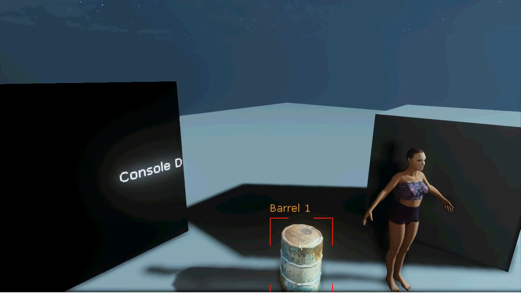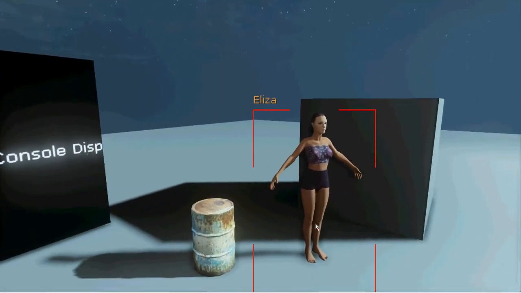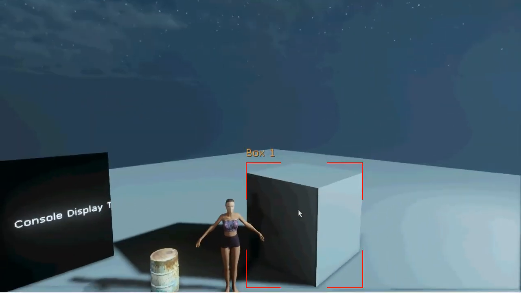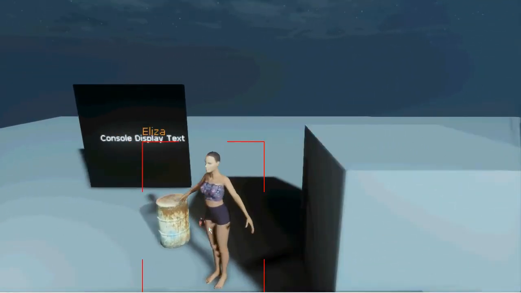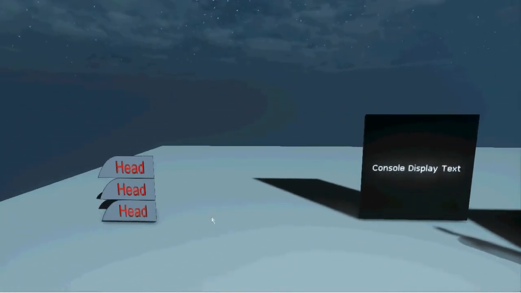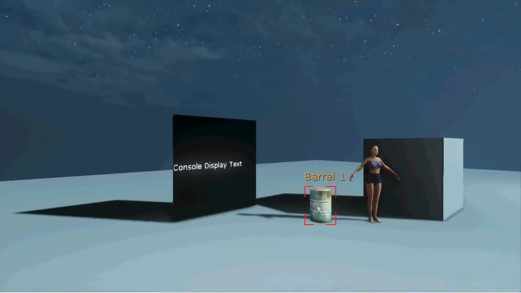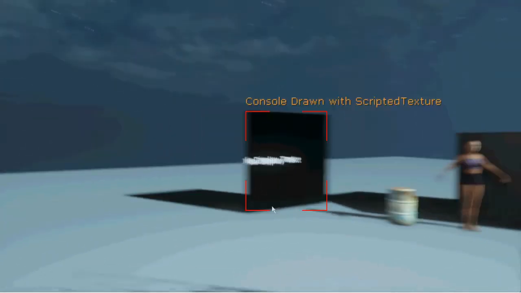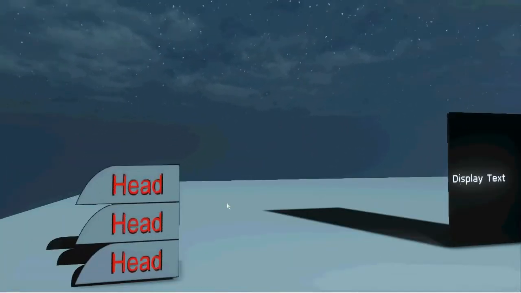Console drawn with scriptable texture. That's the name. Barrel. Yes, very inspiring. Eliza. And just a plain old box. That's not the interesting stuff.